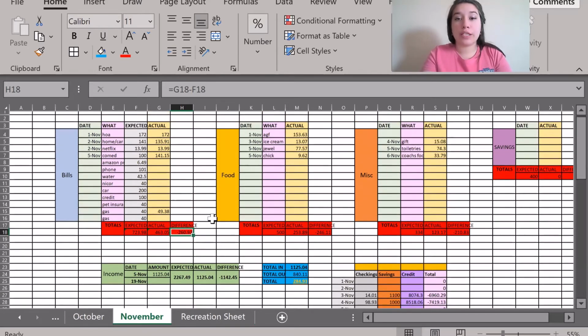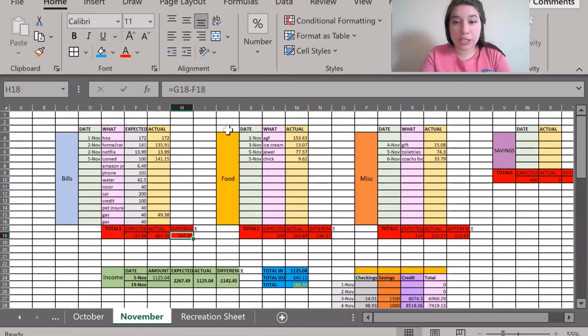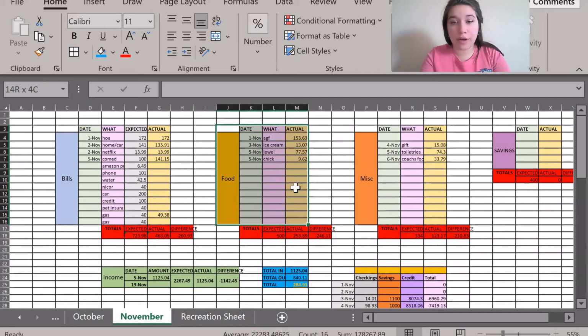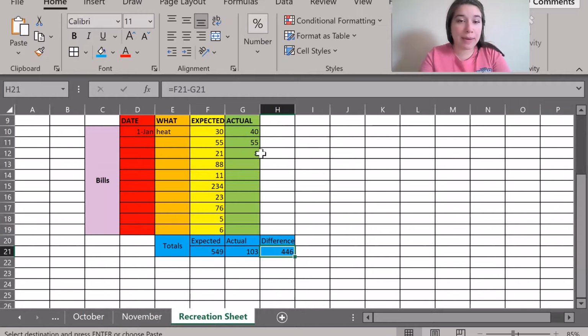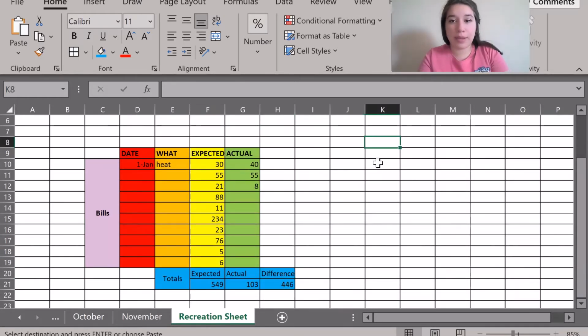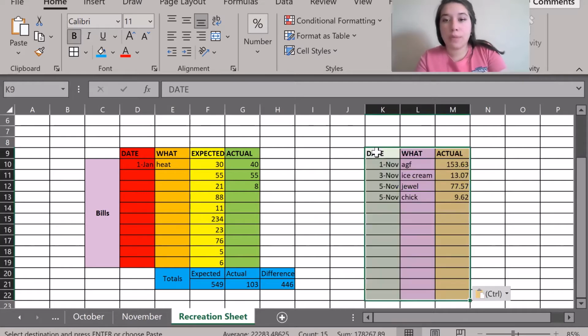Awesome. So let's go ahead and I'm going to just copy this portion of the date, what, and actual. So Control C, but you saw how to do that. We've already made the boxes, so you would really just have to type in date, what, actual. There is no expected for food because our budget is going to be right here. That's our expected, but I like to have expected for the bills so that I can see what each bill is about. But I'm just going to type this in, and then we're going to change the colors.